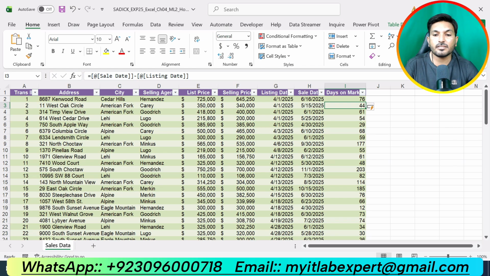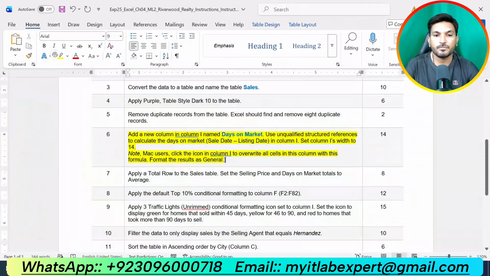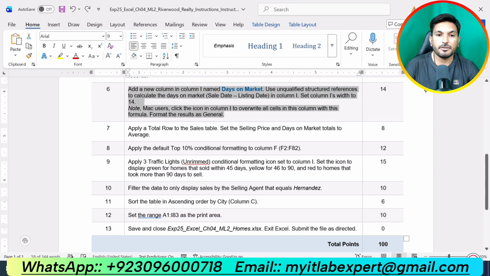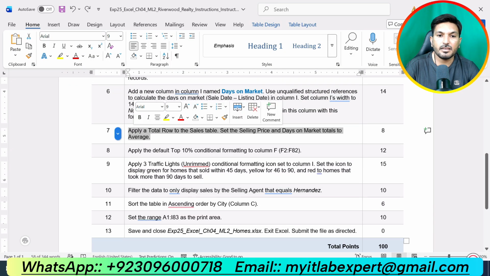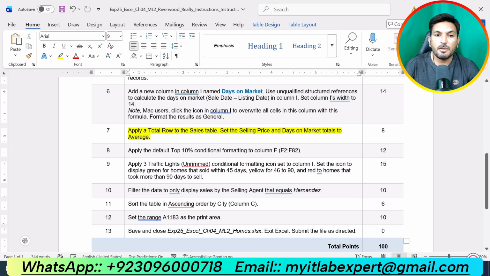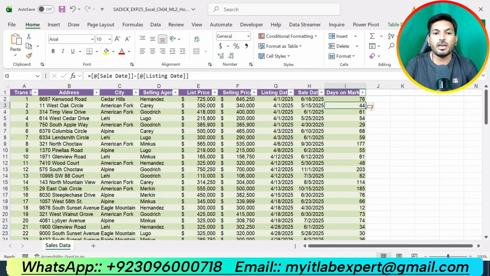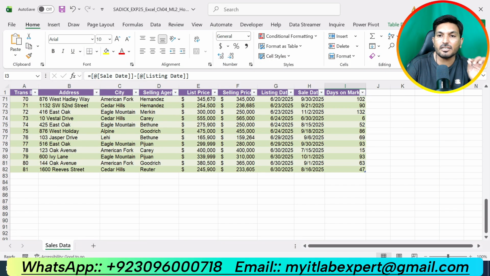Okay, that is all about step number 6 of this assignment, where we were supposed to calculate the days on the market by subtracting the listing date from the sales date. So now let's do step number 7. And step number 7 is saying apply a total row to the sales table. We are supposed to add a total row to the sales table, set the selling price and days on market to the average. So we are supposed to add a total row to the end of this table.